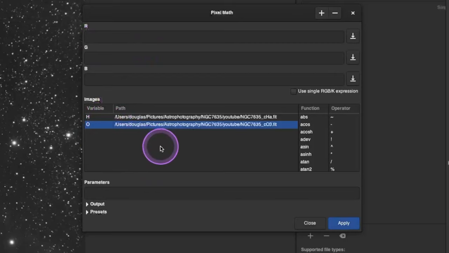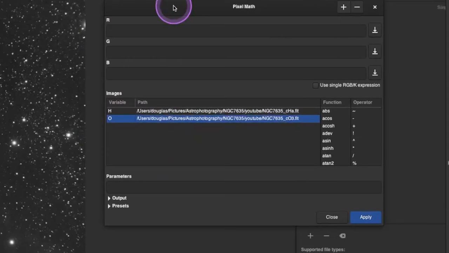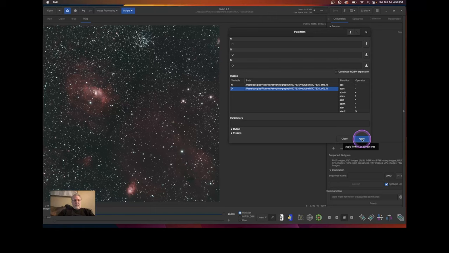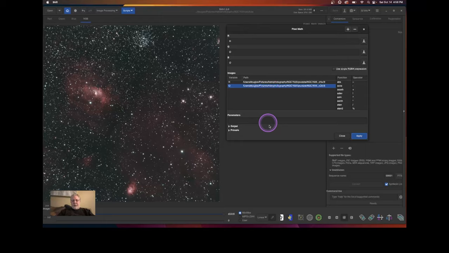So at this point, we can actually do a simple, basic Pixel Math, as basic as it gets. I'm going to do an H here, an O here. These are my variable names. So I'm putting hydrogen alpha in the red, oxygen in the green, and oxygen in the blue, and then we can click on apply. Notice that we have our colors come up here. So this is a standard HOO setup for color channels.